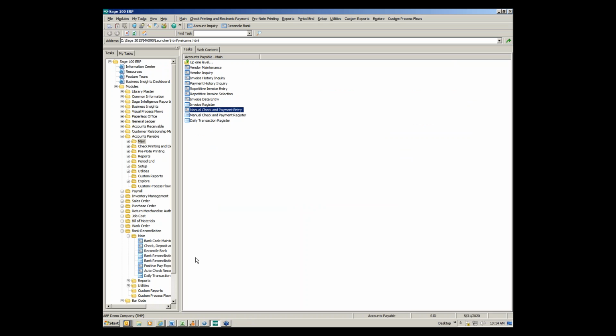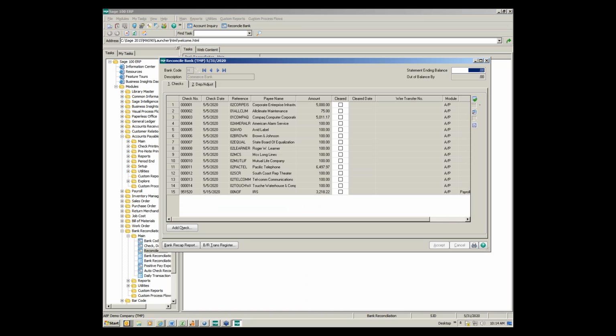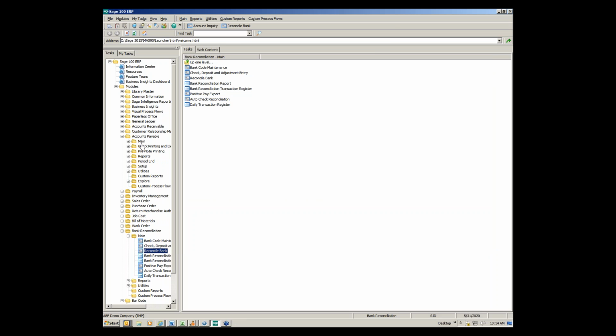So now let's go back over to Reconcile Bank, take a look at our bank code H, and here that check shows up right down at the bottom because I started it with a 9. It shows me that it was to the IRS, and it was for my payroll taxes. So AP obviously can flow through to your bank rec with those miscellaneous transactions.